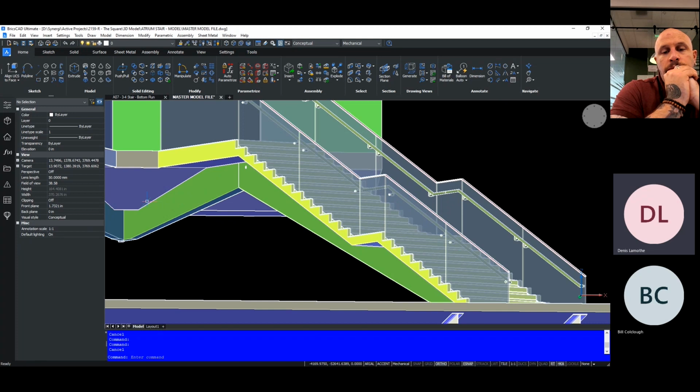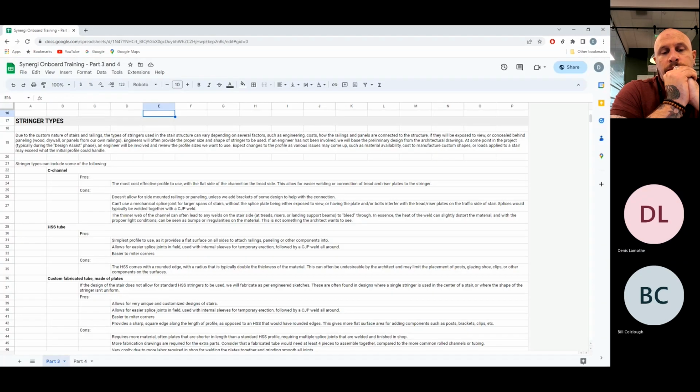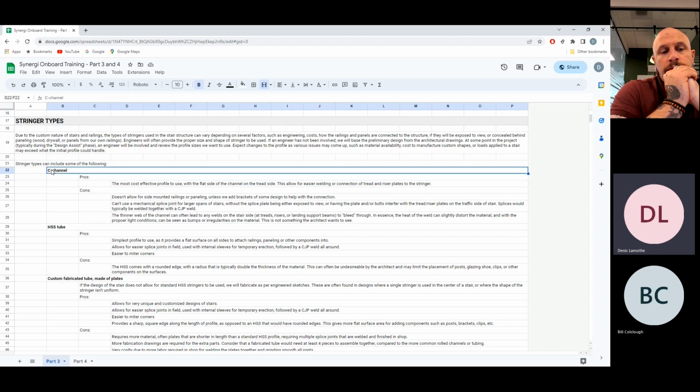So some of these can be made out of C-channels for your stringer types. Those are more commonly used at the very ends of the treads and risers. They're great in that they are a simple profile to work with. They provide some nice flat surfaces to attach a railing to, or to weld our treads and risers against. Channels don't really have an exaggerated rounded edge that can complicate or minimize the flat surfaces that we have to weld anything to or against.